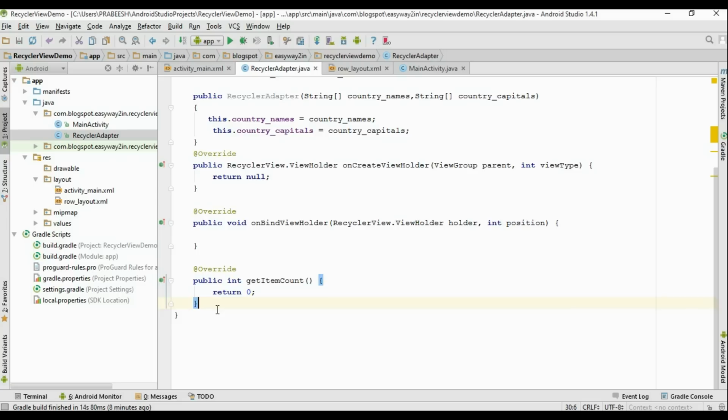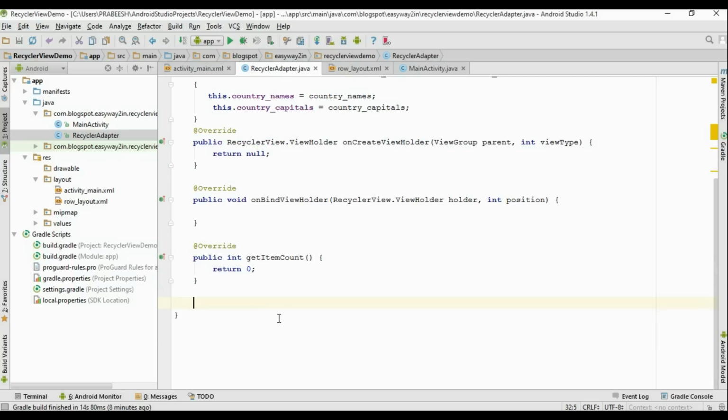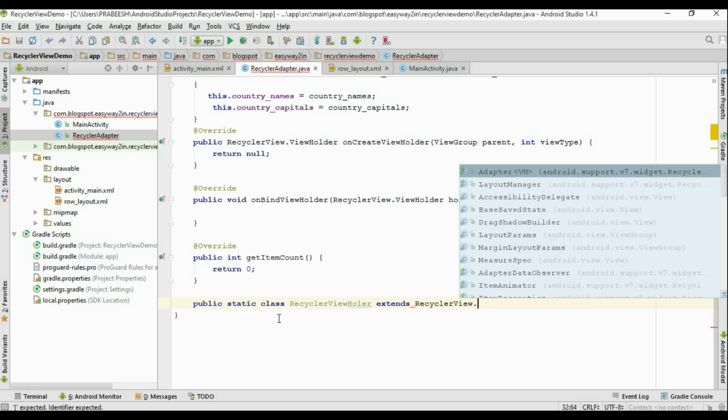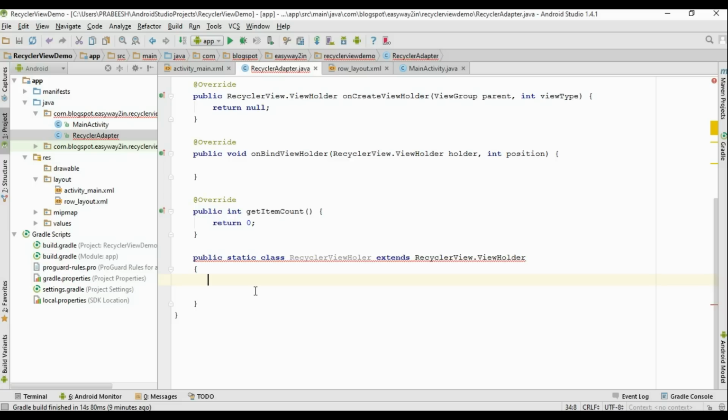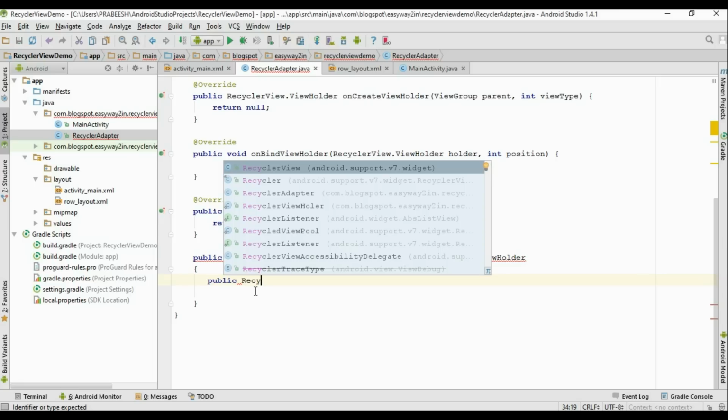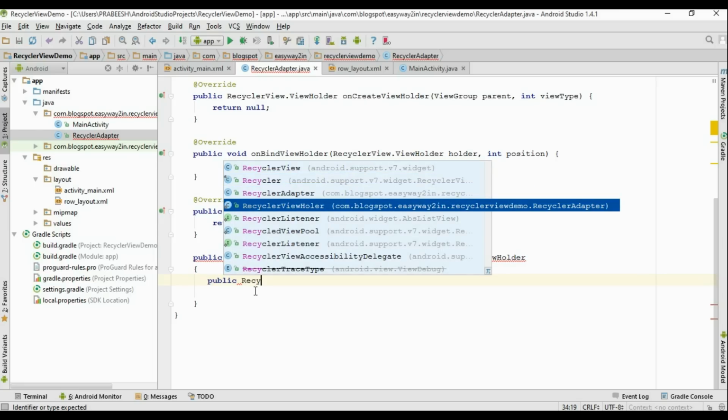So now we have to define some static class inside it that extends ViewHolder. So create some static class here, public static class. I name it as RecyclerViewHolder extends RecyclerView.ViewHolder. First you have to specify some constructor here, so specify some constructor. The constructor name is RecyclerViewHolder.